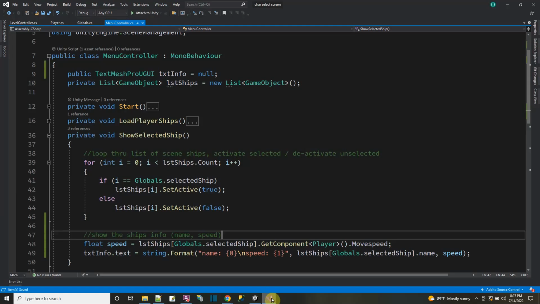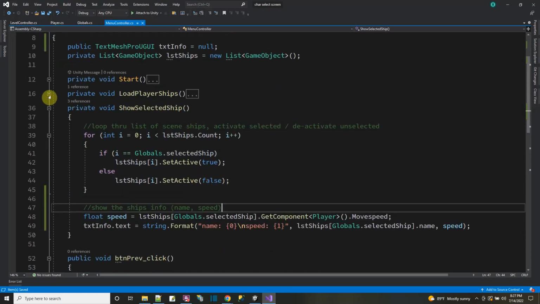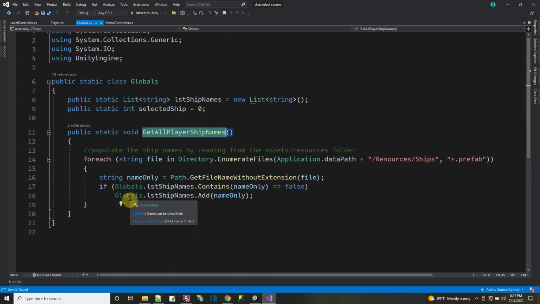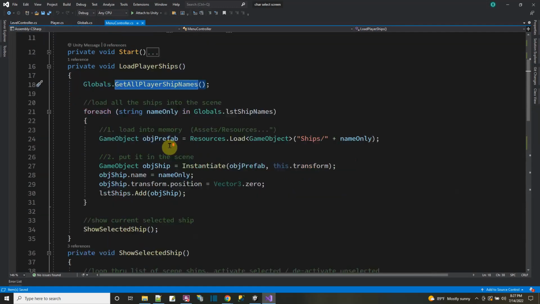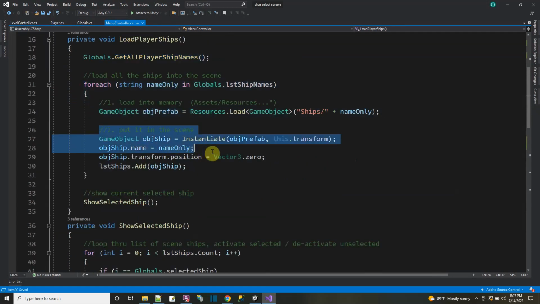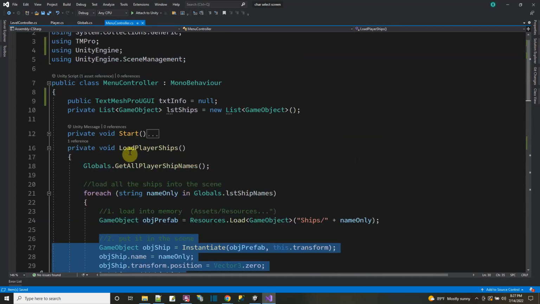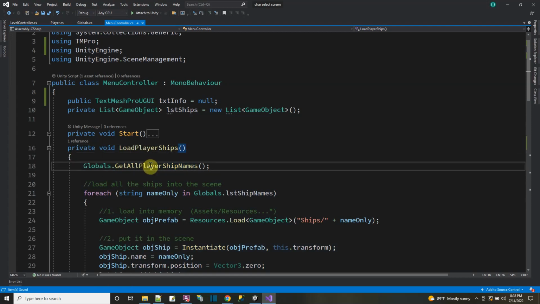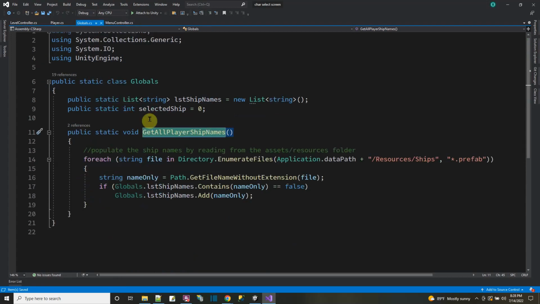So I'm using the Resources Load that you can see here, that it gets all the ship names from the Resources folder. And then when it gets the name, it can then load it into memory and instantiate it in the scene. And then the way I pass the name of the ship from the menu scene to the level scene is through using a globals class. And the globals class is static, so when a value is set in the globals class, it's set for the whole game until the game stops running. And those values that I set in the globals class are the names of the ships in the Resources folder and which ship the user picked.